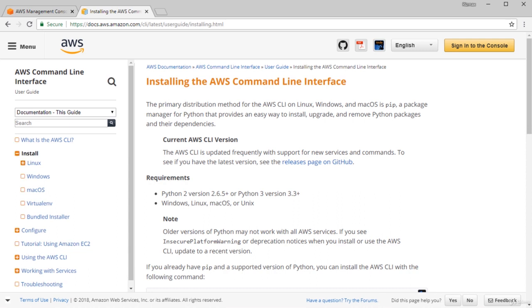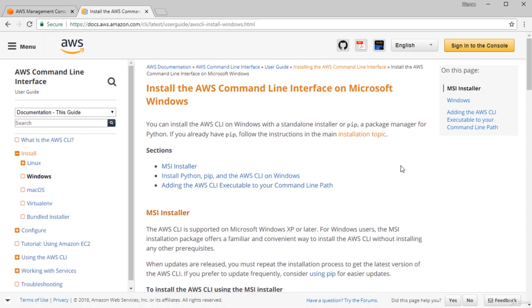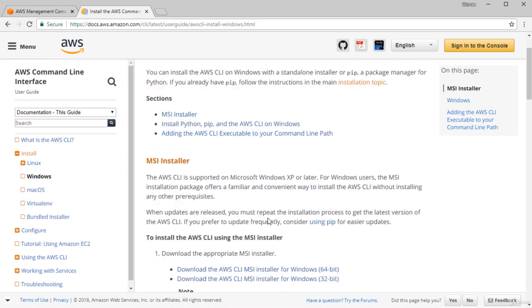Use the left sidebar to locate the installable for your operating system. I'm using Windows, so I'll locate it here. If you're on Mac or Linux, you can use the appropriate link. The easiest way for Mac or Linux OS is to use the bundled installer using the link here. I'm on Windows, so I'm going to find the installation package on the Windows link.